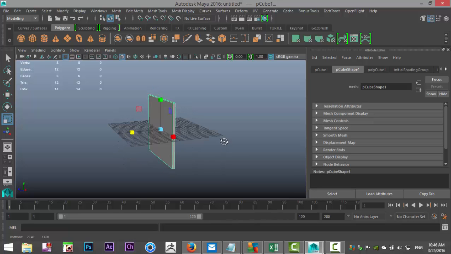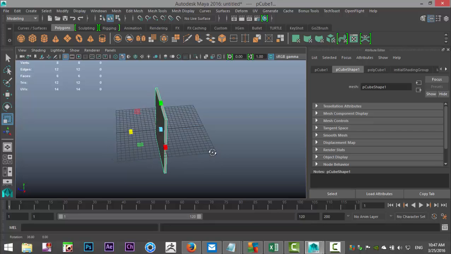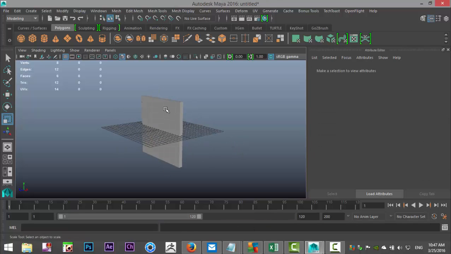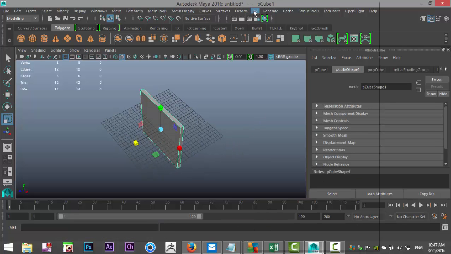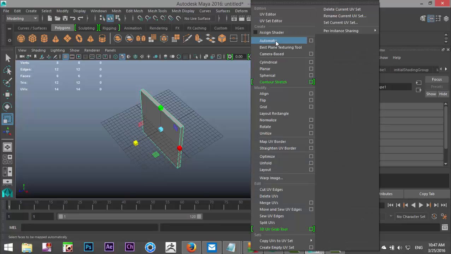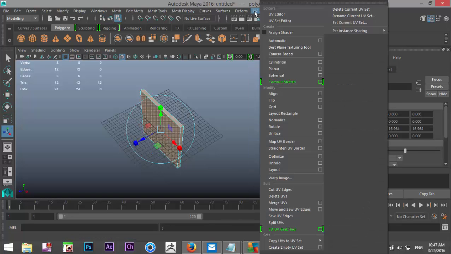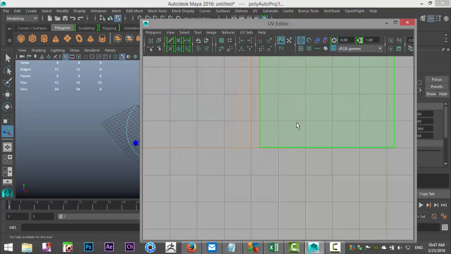So what we're going to do is UV and texture this, so once we duplicate it, we don't have to go in and UV and texture it again. All right. Make that a bit thicker. There we go. So I'm going to select this guy, go up to UV, do an automatic projection, and then go up to UV and UV editor.